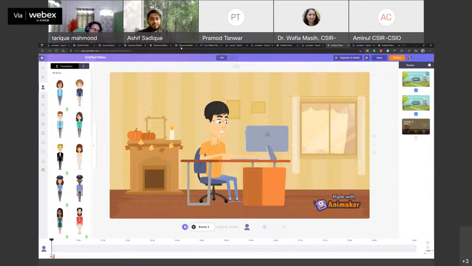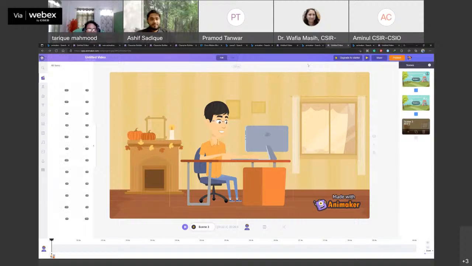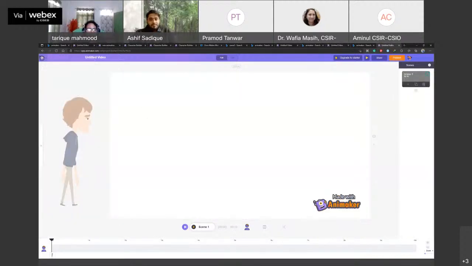So let me show you some more things about this application, as there are some predefined tools available in this application.